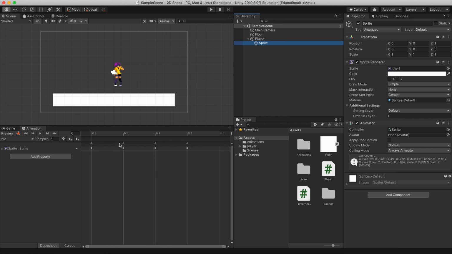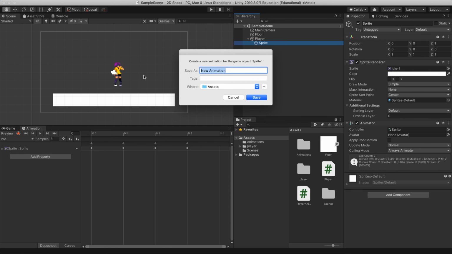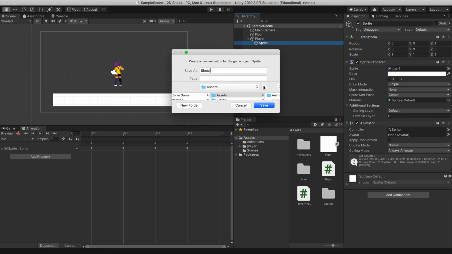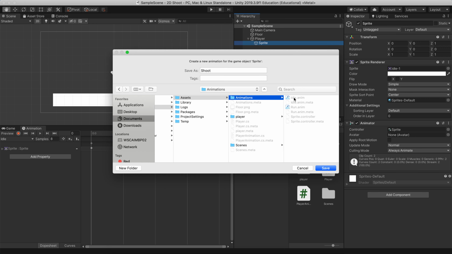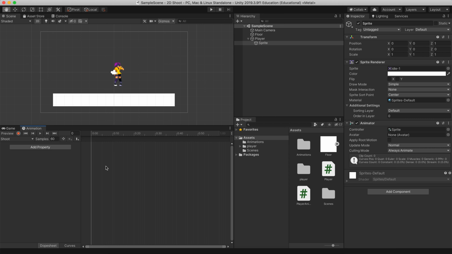Cool, so I'm going to click on sprite, and this will enable me to show the previous animations. So there's idle and run there. What we're going to do is click create new clip, and I'm going to call this shoot, because this will be our shoot animation. So I'm going to save this into animations. As you can see, I can click on animations there and just call this shoot. That's perfect, and click save. Lovely, so that's all been set up for me.